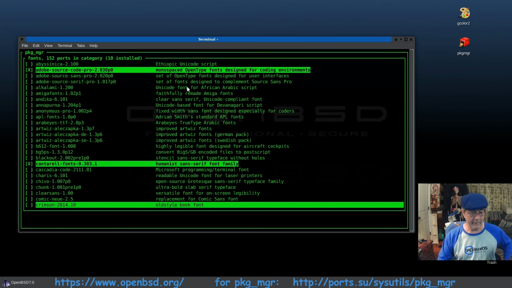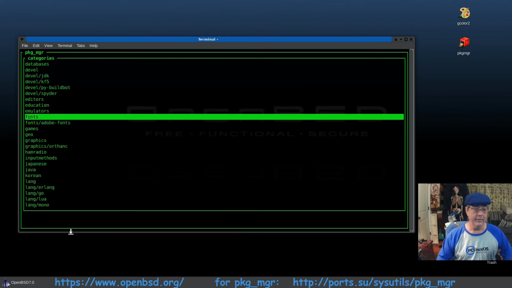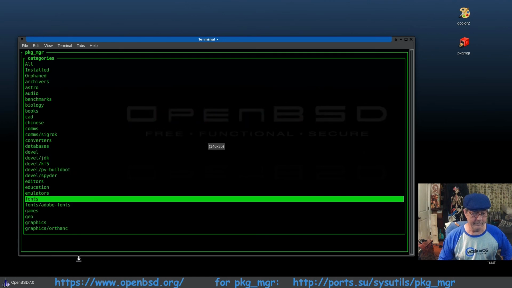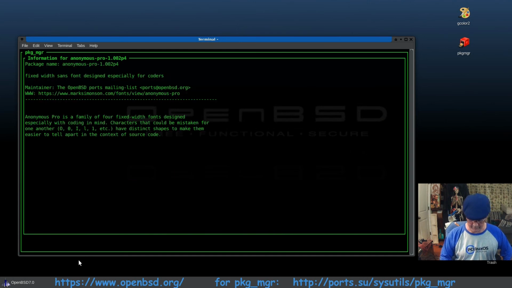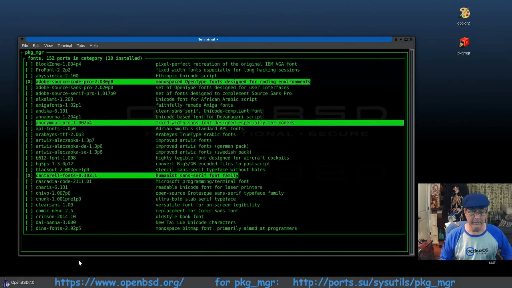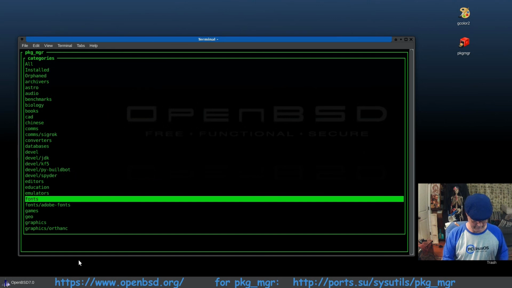Something's happened right here in this area. There should be a guide that tells you the shortcuts to use, like the left arrow key gets you back, right arrow key shows information. If you just press enter, it gives you more information about whatever you've gotten highlighted there. Left arrow will take you back. Left arrow again will take you back.